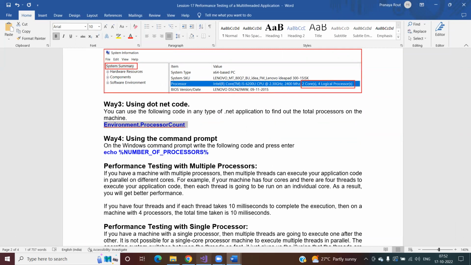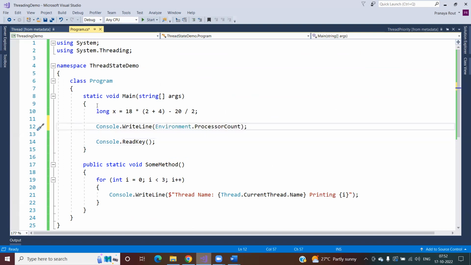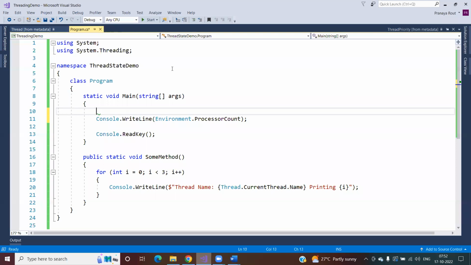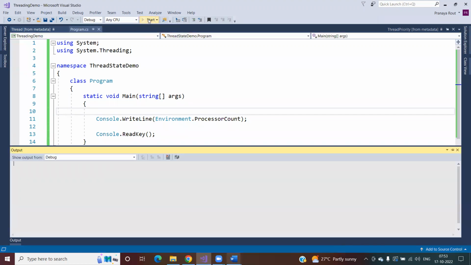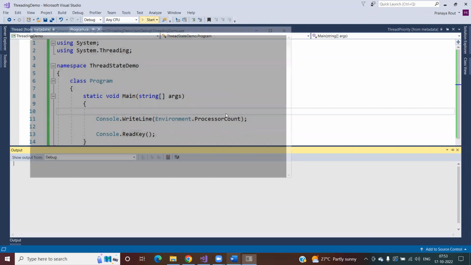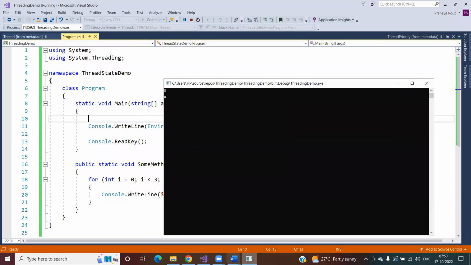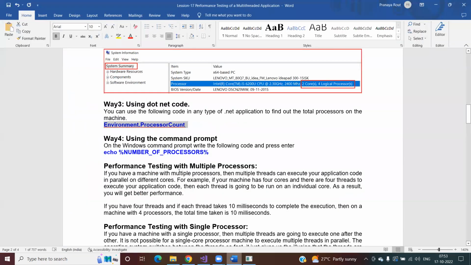Another option is using the Environment.ProcessorCount property. By using this, you can get the number of processors available on your machine. In this case, it should give me the output as 8. You can see the output is 8, which means 8 logical processors are installed on my machine.